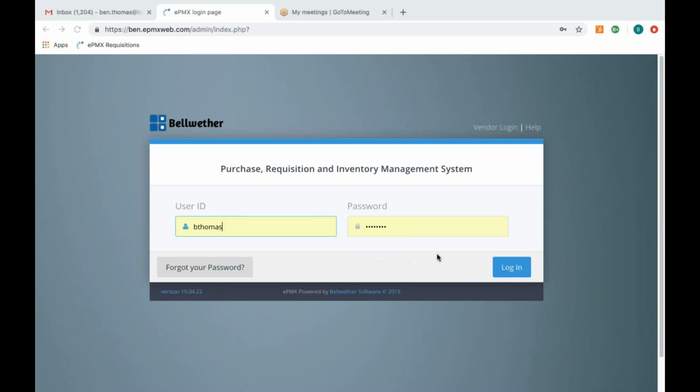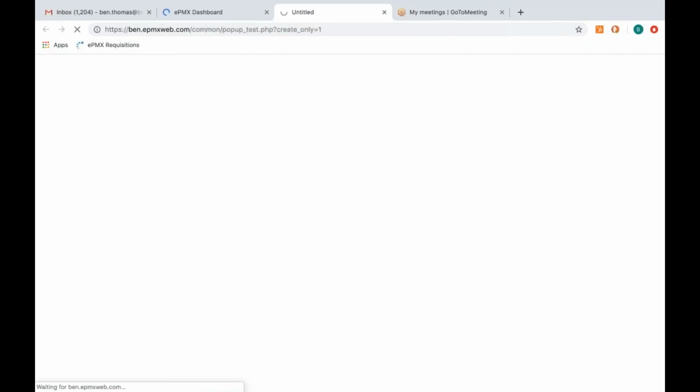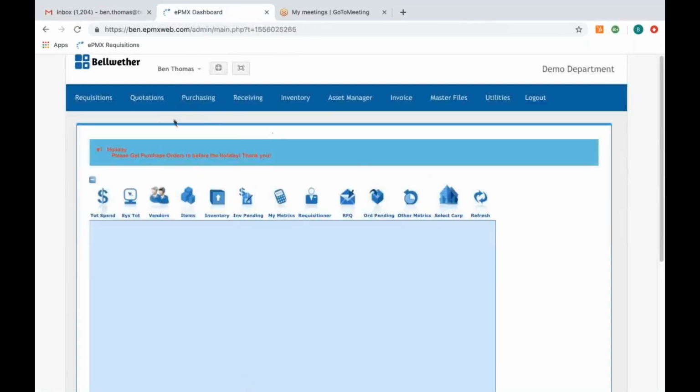I'm going to go ahead and log into the system. When I log in, I'm going to be greeted with all of the modules that are assigned to me. As you can see, there's everything all the way from Requisition to Invoice. And down on the bottom, there's a notification. You can customize this. As you can see, it says, please get your purchase orders in before the holiday.